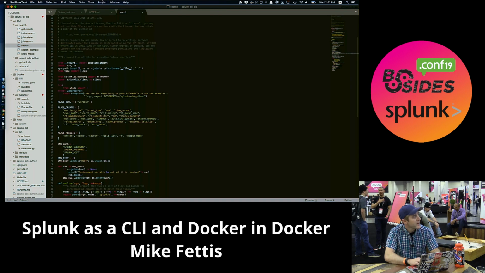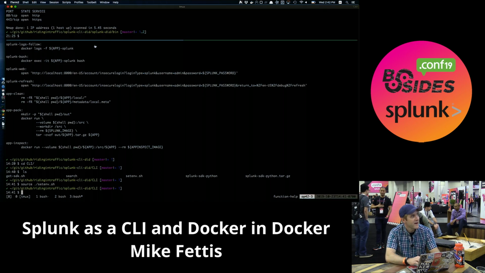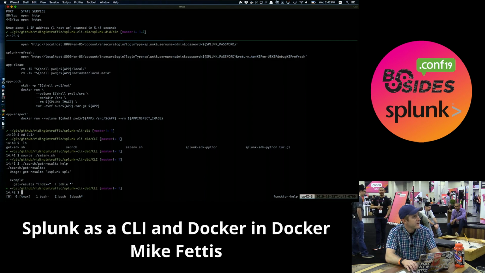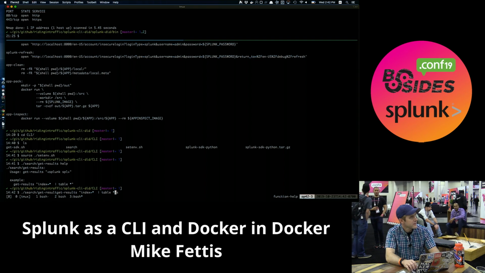And when I run my command here from notes, I'm going to do a get results help. All of my bash scripts have a nice little help functionality to it. So everything that is a script has a help function. That help will essentially give me exactly what you see. So I have a local Splunk instance running, and I am going to do a get results and pass in some Splunk syntax here. We all know and love Splunk syntax.